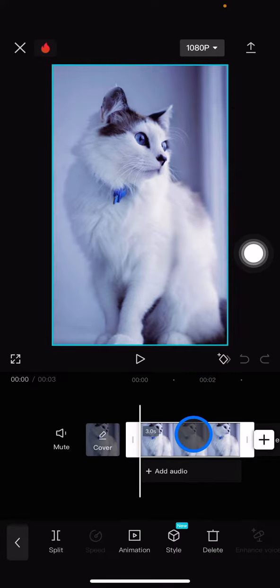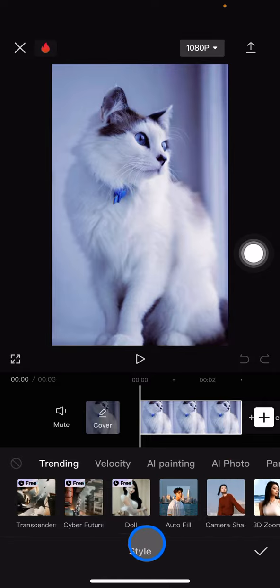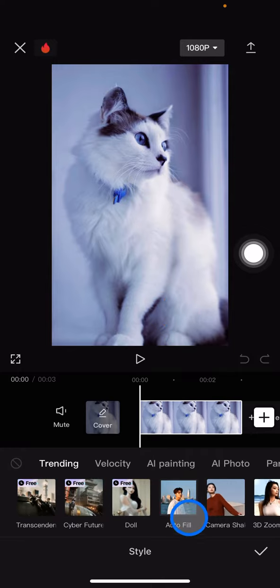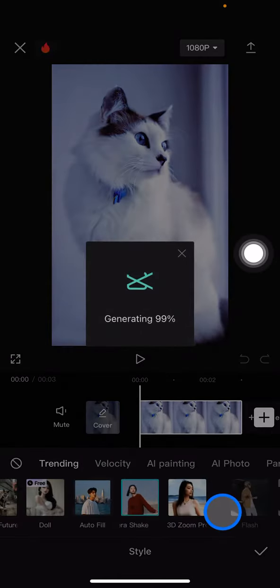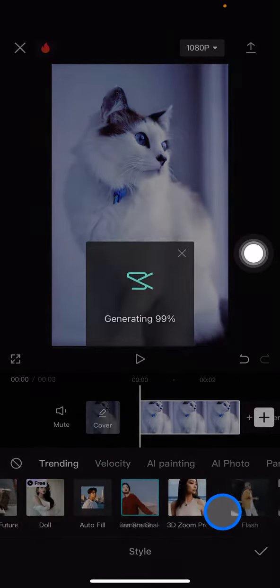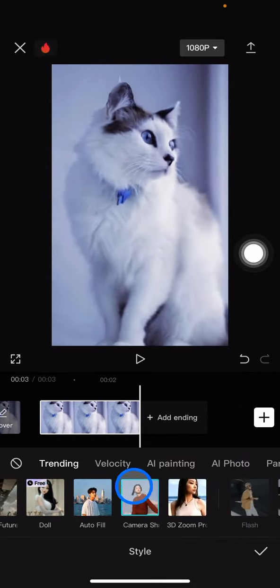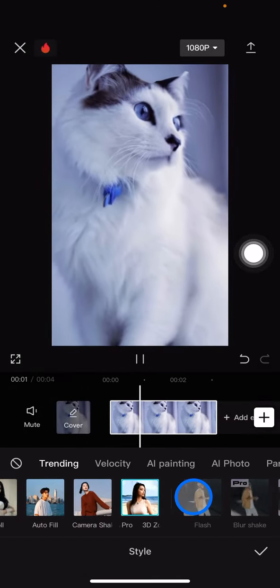You just need to click the clip, and a style section or style tools option will pop up here. Click it, and there will be a lot of styles that you can apply to your pictures. If you want to make a shaking picture, I click on camera shaking, and this picture will be shaking automatically. There we go. But if you want a 3D zoom, you can also jump to the next part, which is this 3D zoom pro, and your video will move like a 3D.